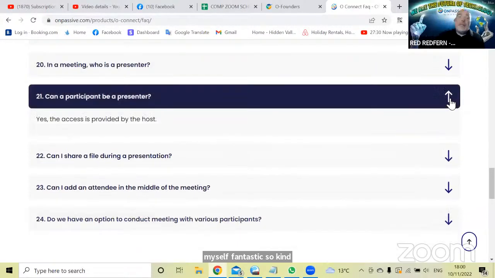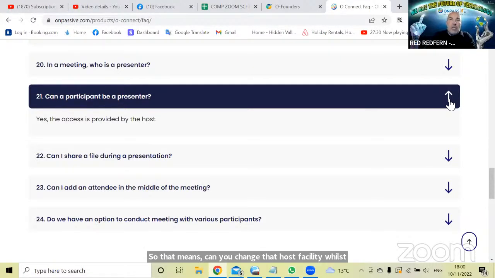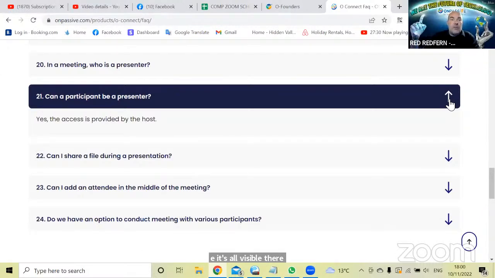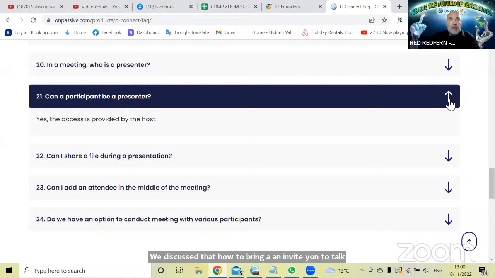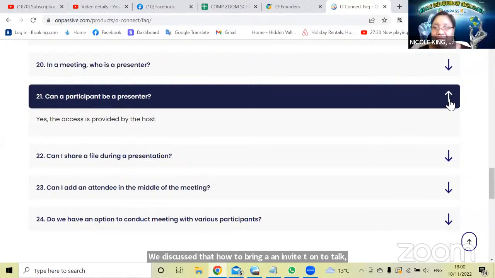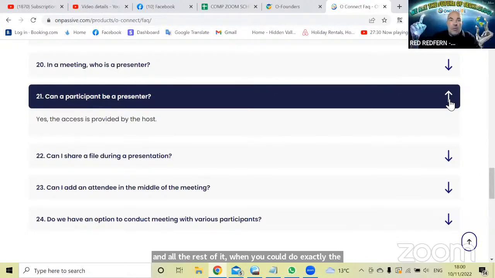So can a participant actually be a presenter? That means, can you change that host facility whilst a presenter is there? Now, we have discussed how everything is on one page. It's all visible there. We've discussed how to bring an invitee on to talk and all the rest of it, but you can do exactly the same to make that participant a host. Just by clicking them, you can change that access and make them into host.